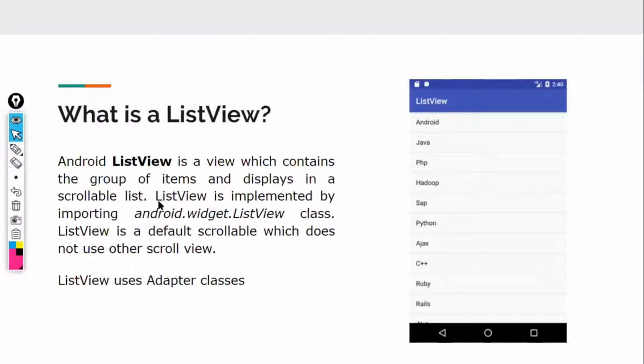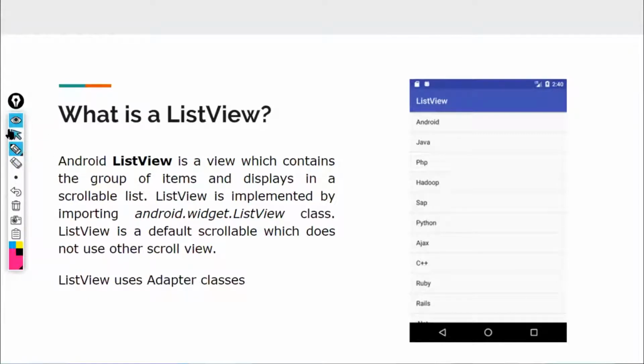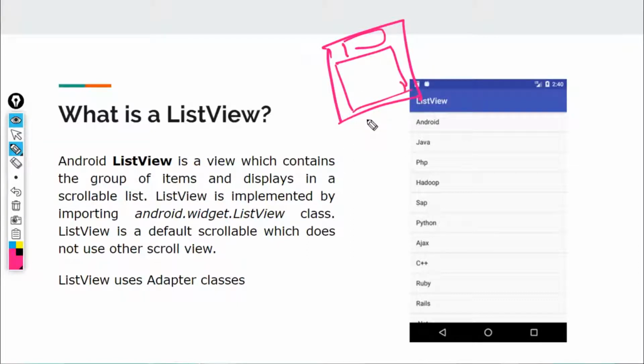So an official definition: an Android list view is a view which contains a group of items and displays them in a scrollable list. Now, this is the most important point, scrollable list. For example, like we were discussing on that day about some text view which was designed using constraint view. What was the problem over there? Whenever you were including something with match parent, the text view was shifting to a part of the screen which was not even visible on your application. So the solution of this problem could be to use a scroll view.